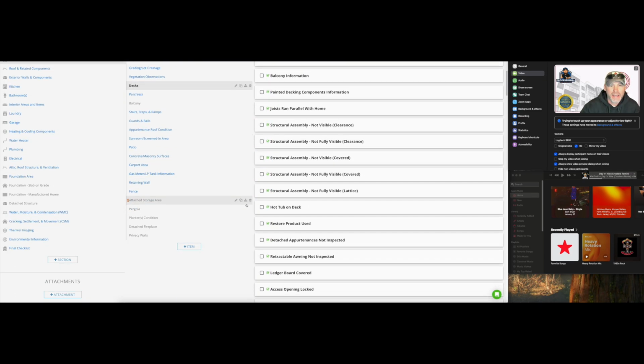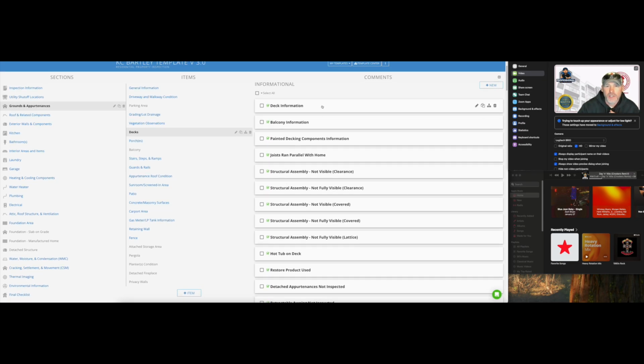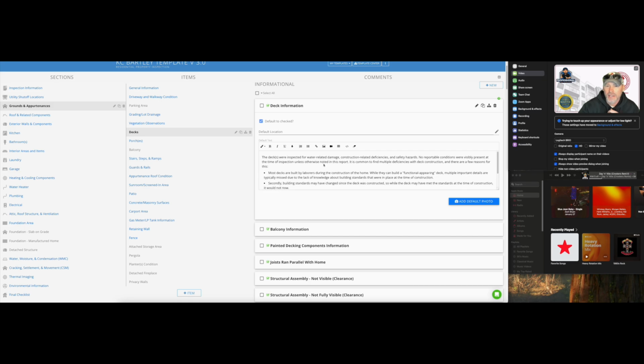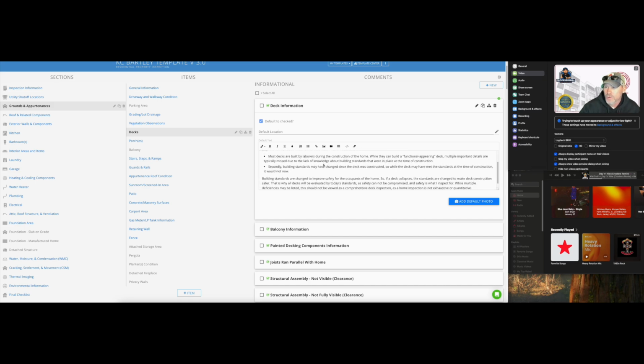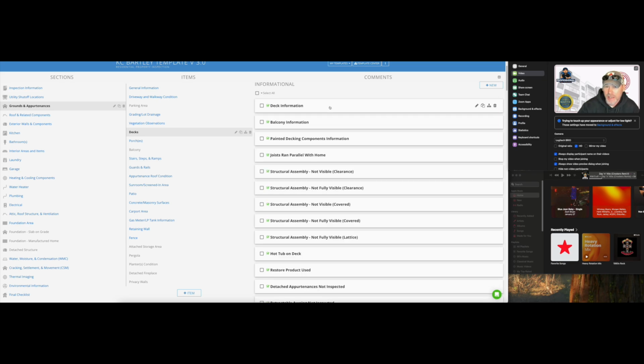While we're here in decks, just to show you how my layout is for each subsection, you'll have your deck information narrative, telling them what you were looking for and why it's common to find so many defects with decks. A lot of times you have those limitations. I do not put the limitations in the limitations tab on Spectora. I don't want somebody to have to click through another button or come to you after the fact and say, well, I didn't know you had to click to see the limitation.